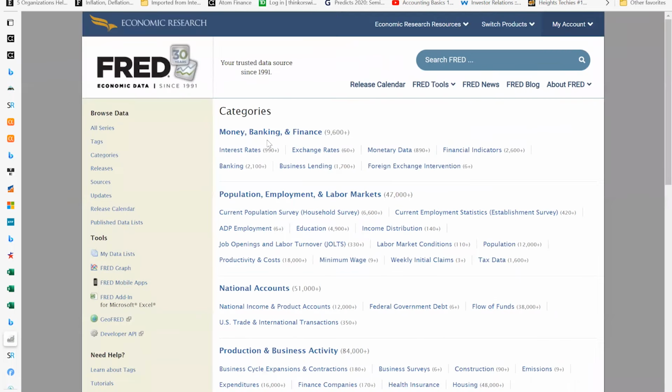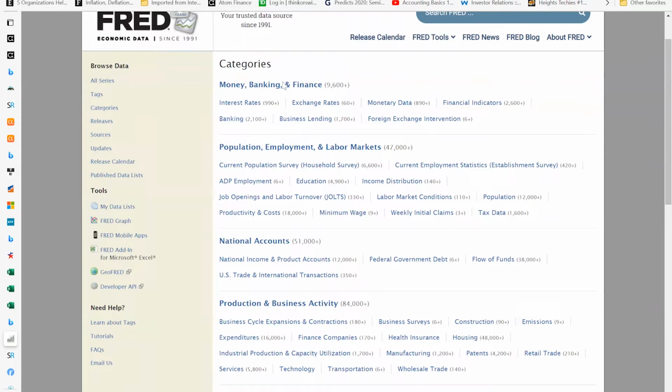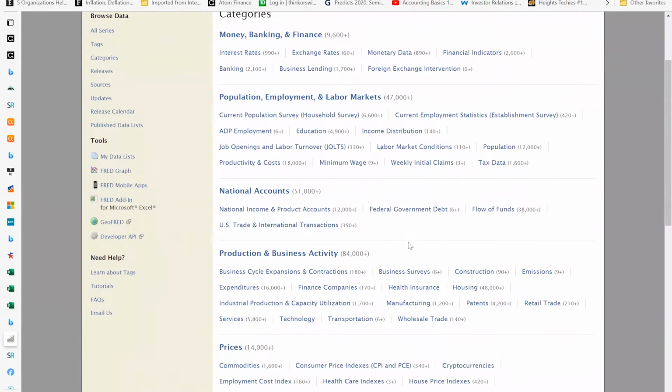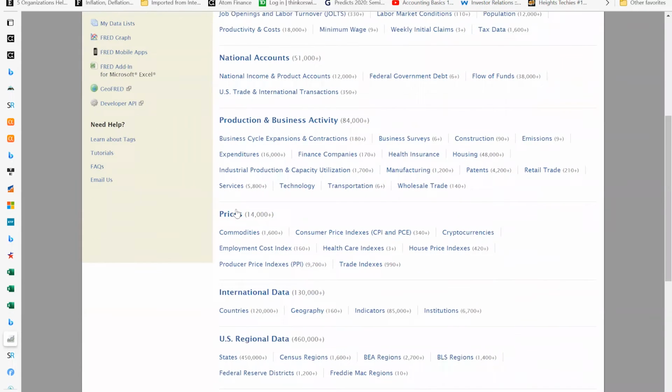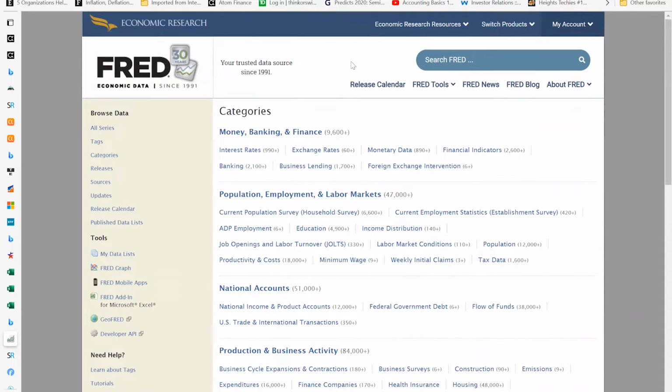Let's browse by category, right? Now you have all these things. Money, banking, and finance, so interest rates, exchange rates, monetary data like money supply and money velocity. These might be things that you're not too into, because this is deep economic stuff, but it's useful information regardless. Employment data, population data, production and business activity, prices, they've got everything here. So you just come here if there's any data that you want. And once again, this is official data.